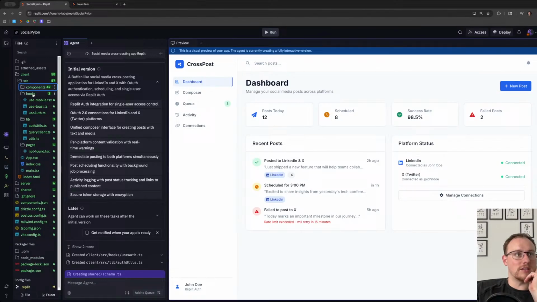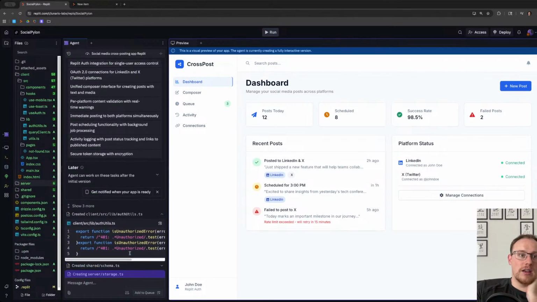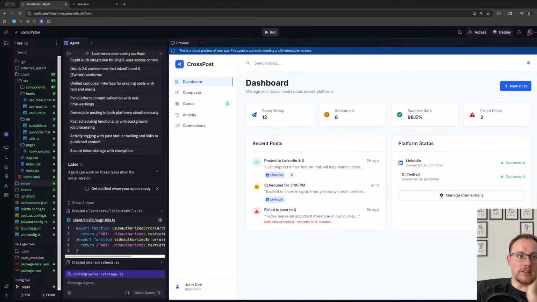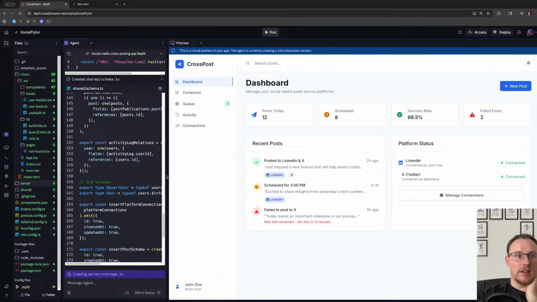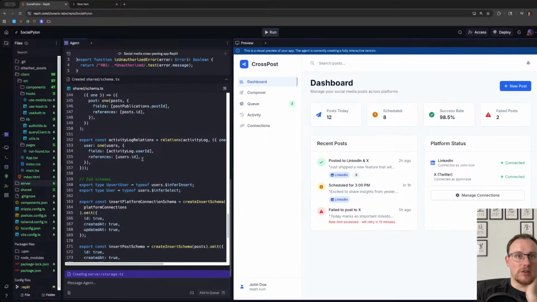So it has all these UI components, these hooks, library, pages, app. This initial skeleton of the app seems to be pretty much always the same. And then it starts going in and building, so here's the auth utility, and here's the database schema. And it's just crazy to see.